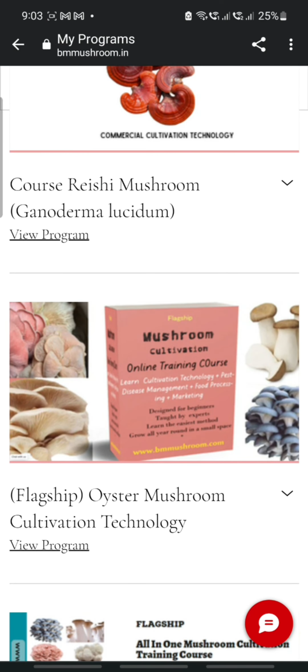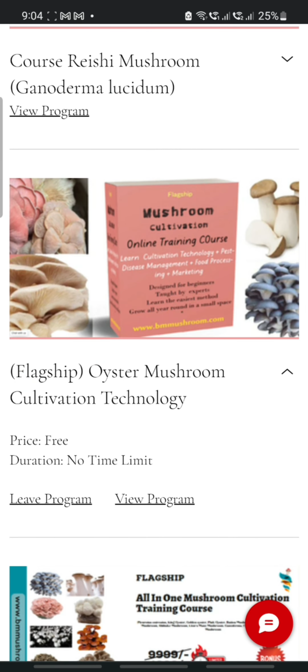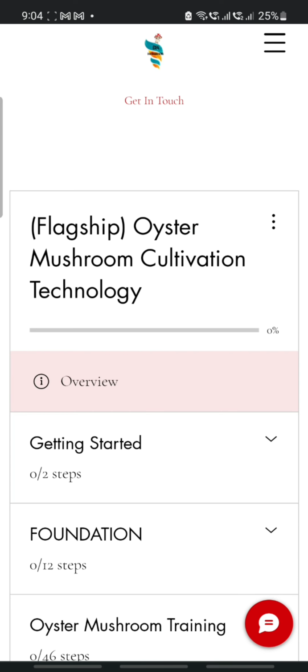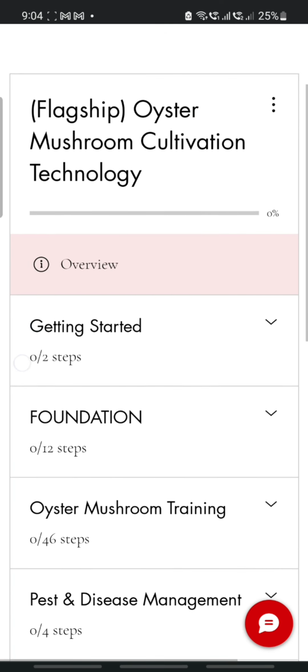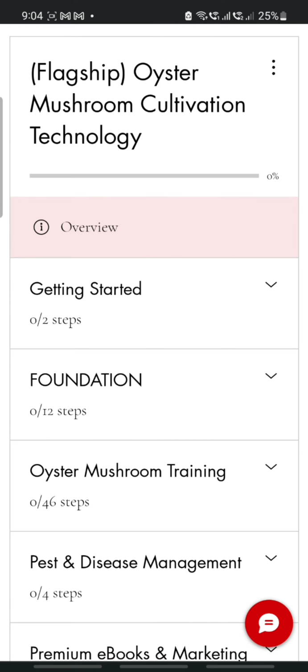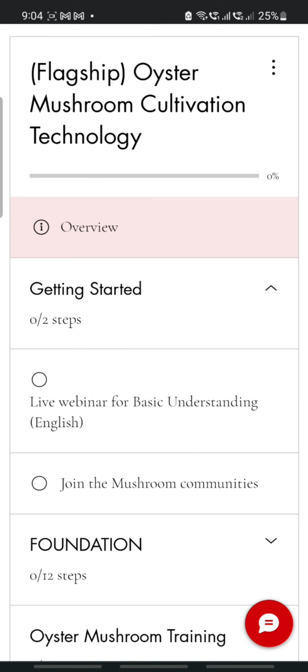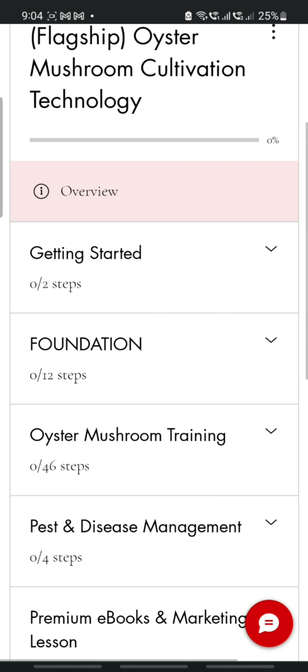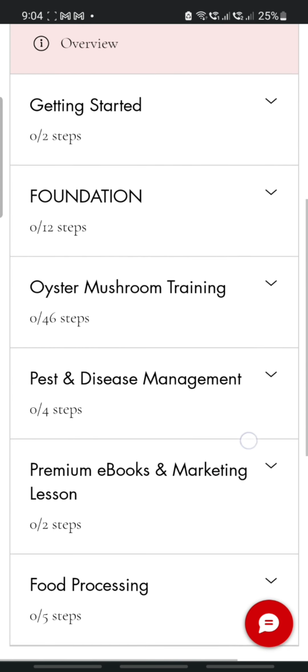Okay, suppose I want to start this course, then I will do view program. Here these are the classes. Every chapter consists of steps. Like getting started is number 1 chapter. It consists of 2 steps, then the foundation, then the another step. So these are the step by step.